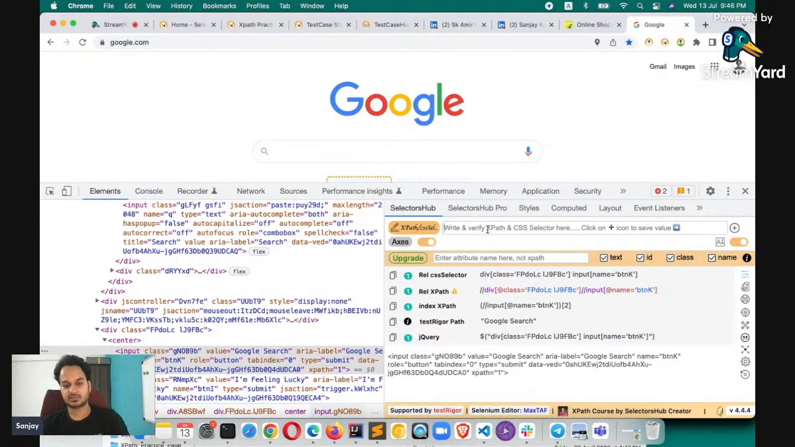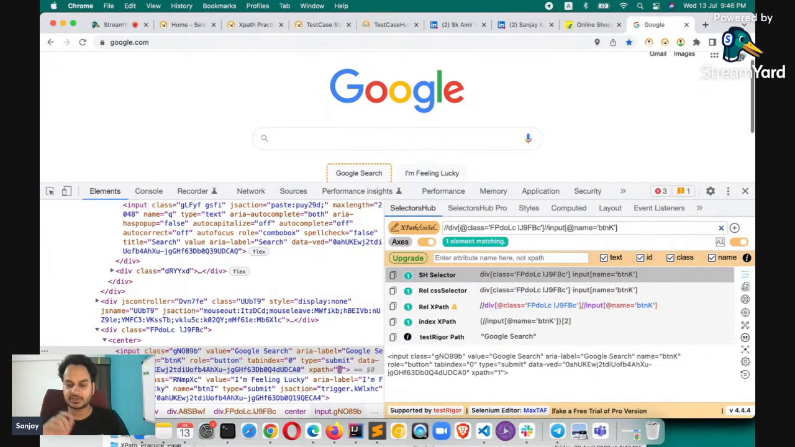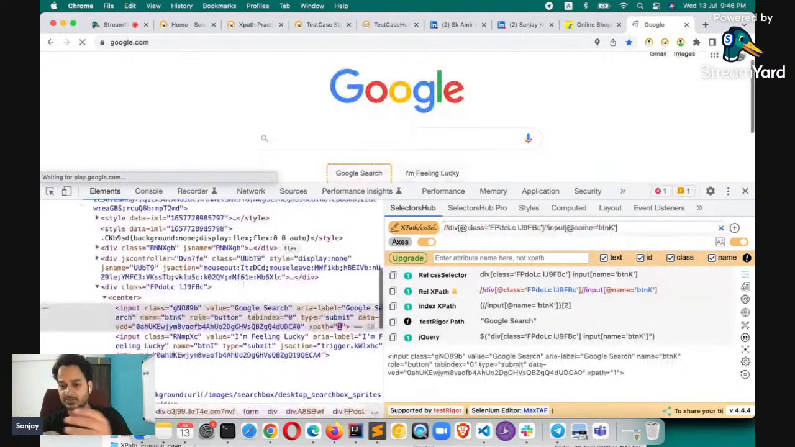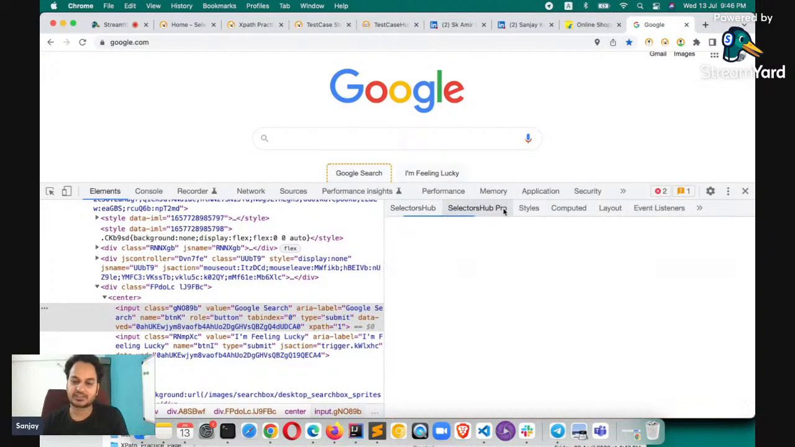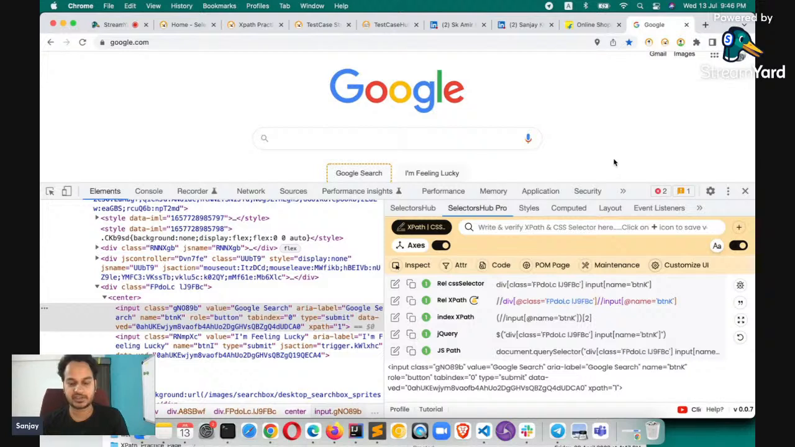Let me show you this way. Earlier we used to copy this value, paste it here, and verify this is one matching node. And now, to make sure that this is not dynamic, this is static, we used to refresh the page and again test this value. Now you will not have to do this. In SelectorsHub Pro, this has been automated.